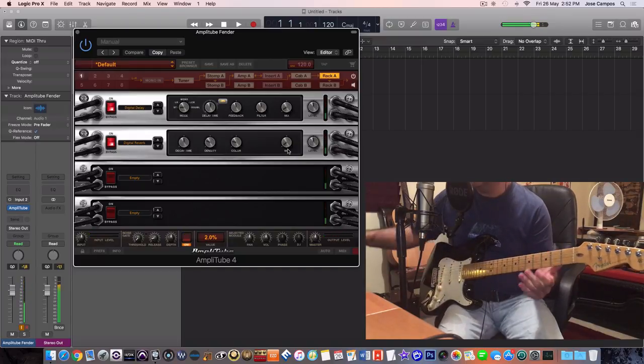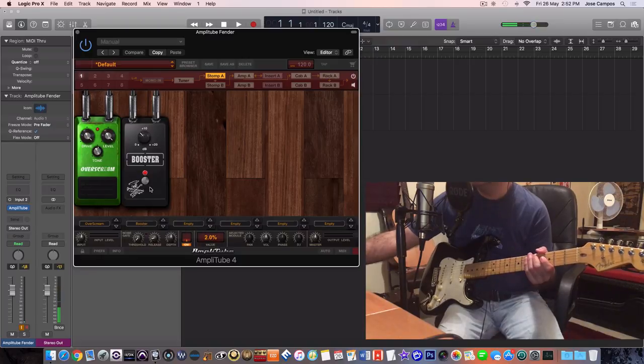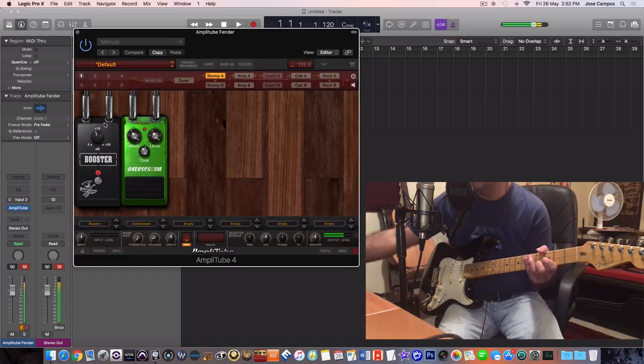If I need more distortion in this case, I go to stomp, and there's a pedal here in the complete version from Slash, which is a booster. And as you guys can see, it increases the tone a lot, the volume and the distortion. Let's check out this. Change the pedal order.